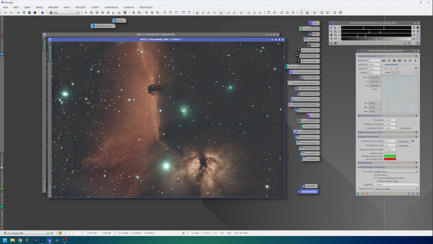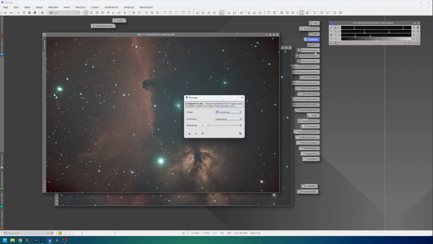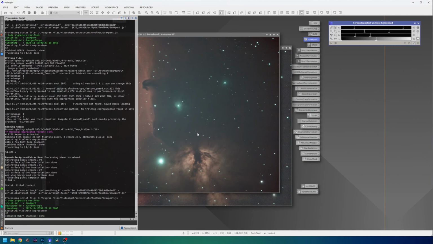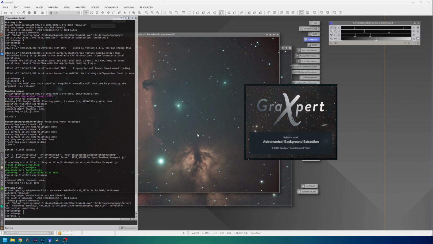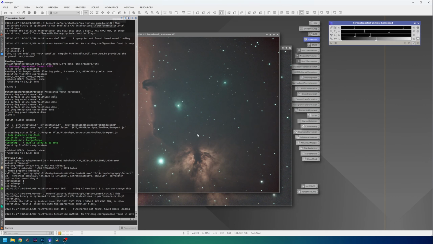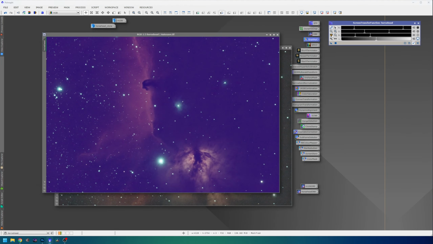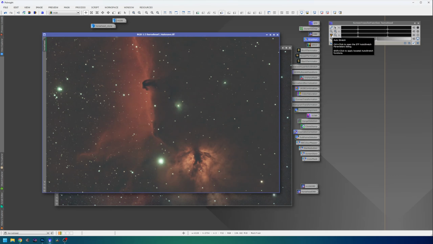Let's now compare this image to what GraXpert can do. I will just launch it and use the basic settings. Link the channels, hit the nuke, and look at it. Just a couple of clicks and the result is amazing. This is truly a game changer.